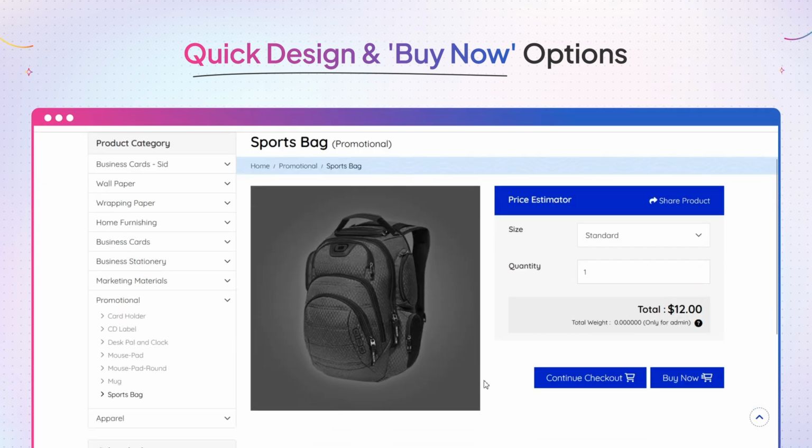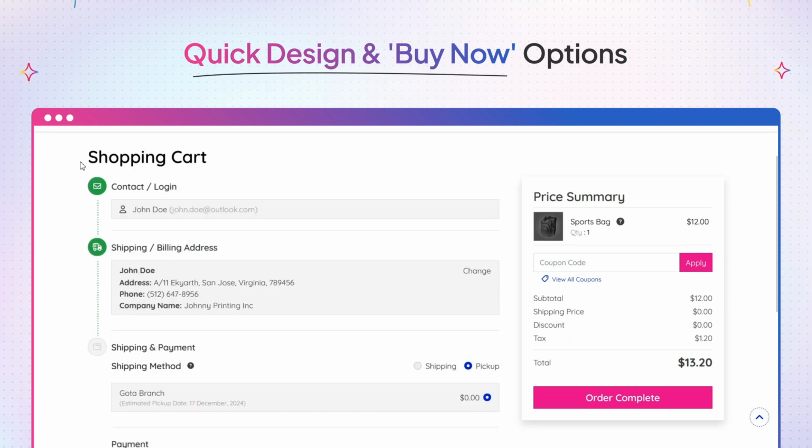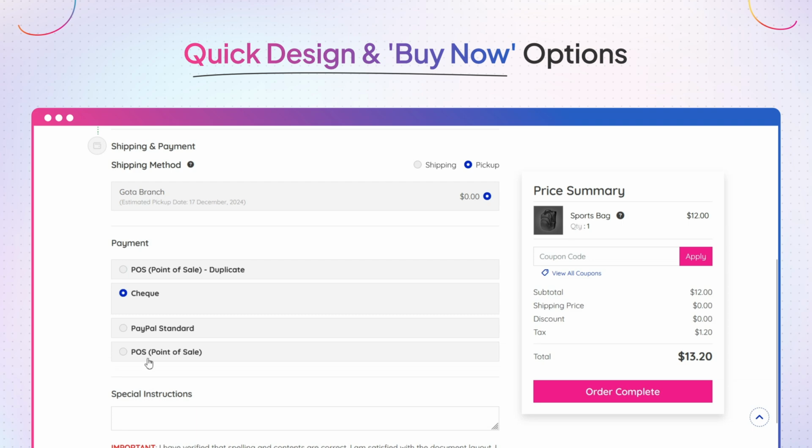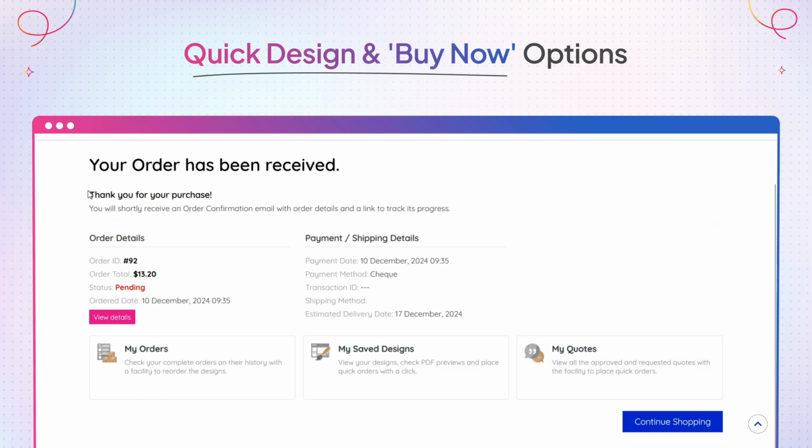Empower instant purchases with the new Buy Now option. Now, print buyers can easily skip the customization process and quickly complete their purchase of ready-to-buy print products with a single click, because faster checkout equals boosted print sales.